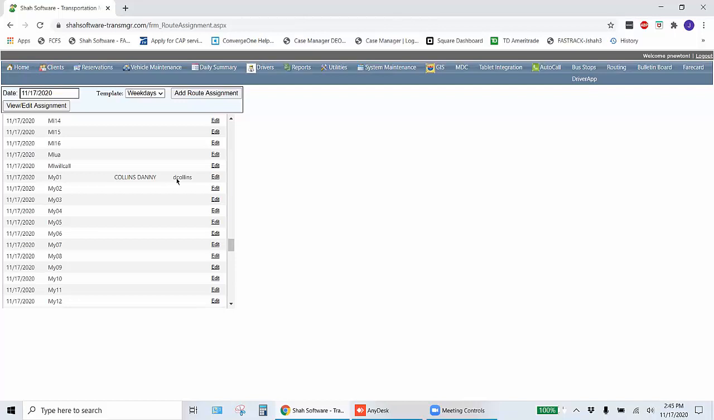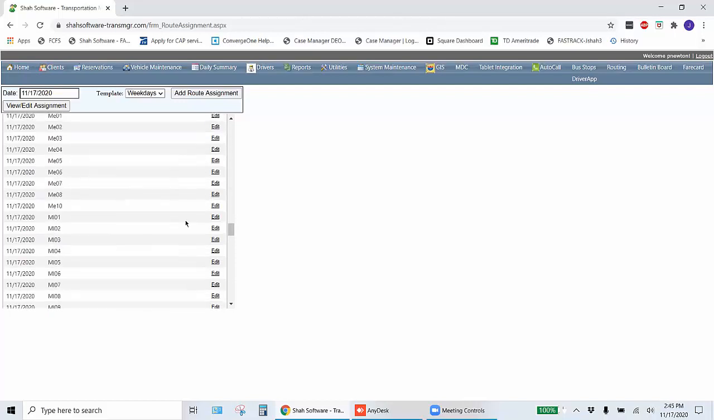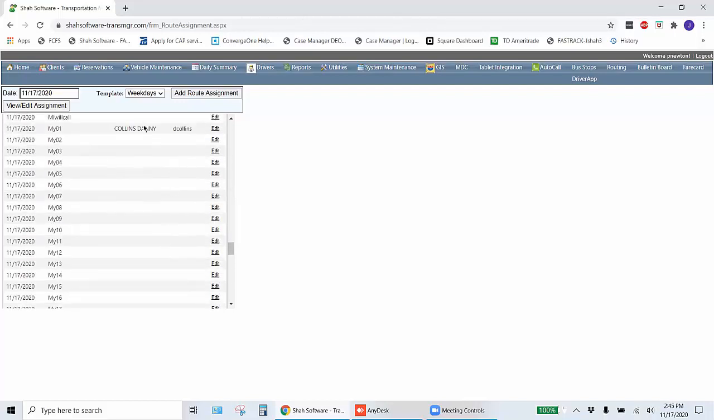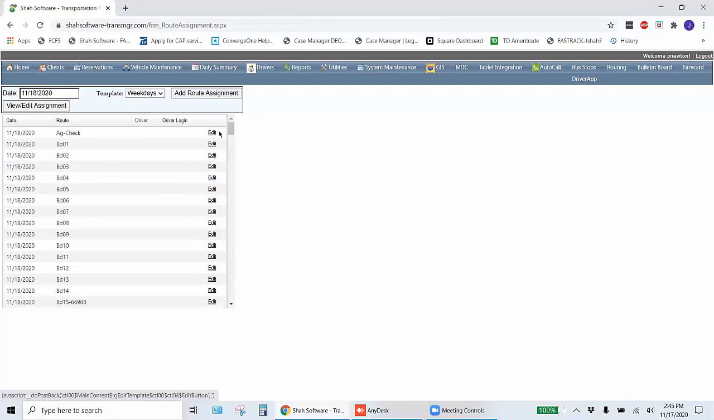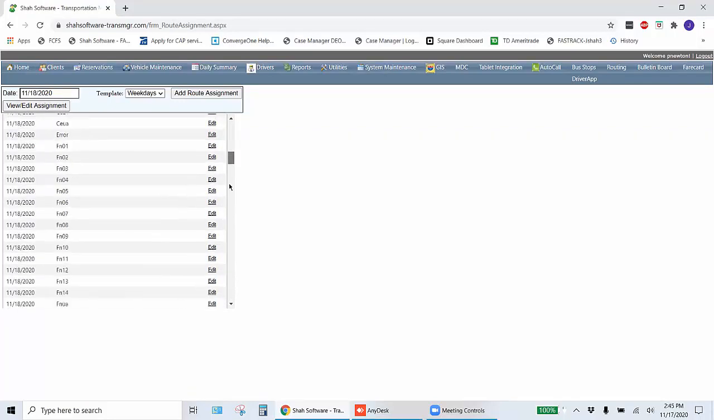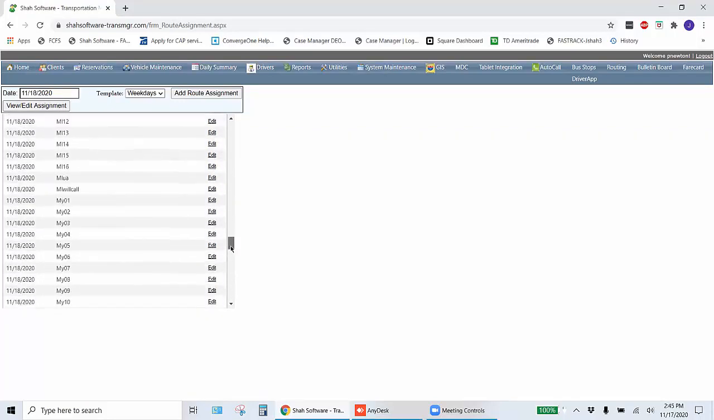Yeah, then what will happen is, right now it was empty when we just started, and I just assigned it for the 17th. I assigned this route to Danny Collins. If you look at the 18th, see, now this is the 18th. If I go to MY01, see, it's all blank. Maybe Danny Collins is doing MY02 or MY03.